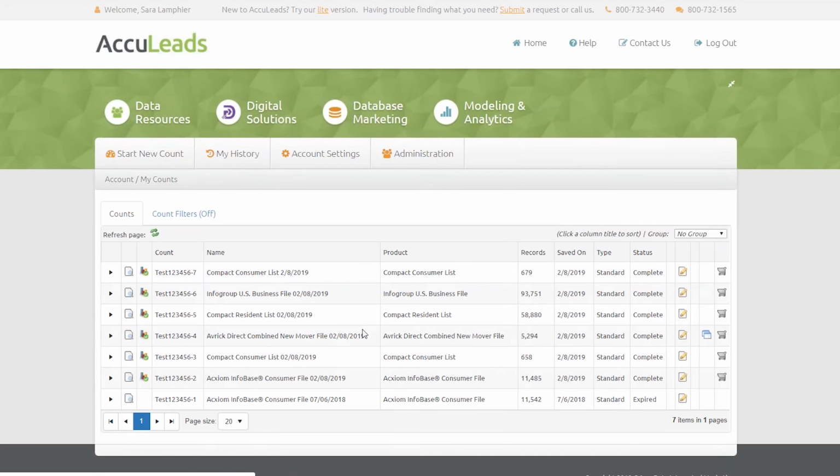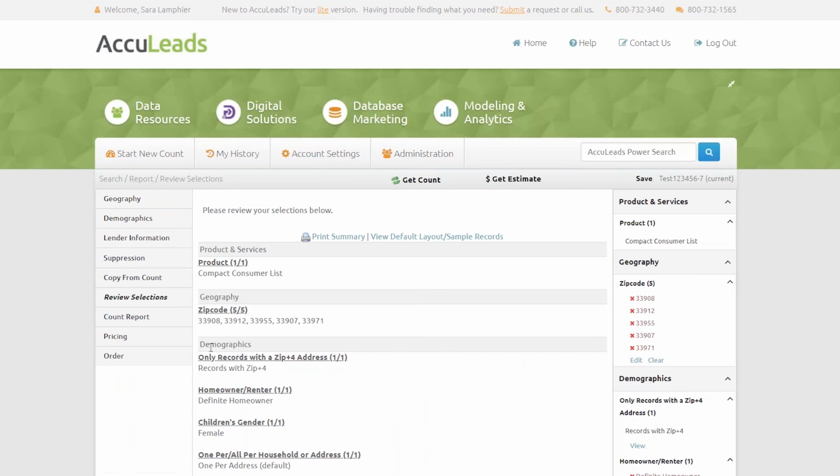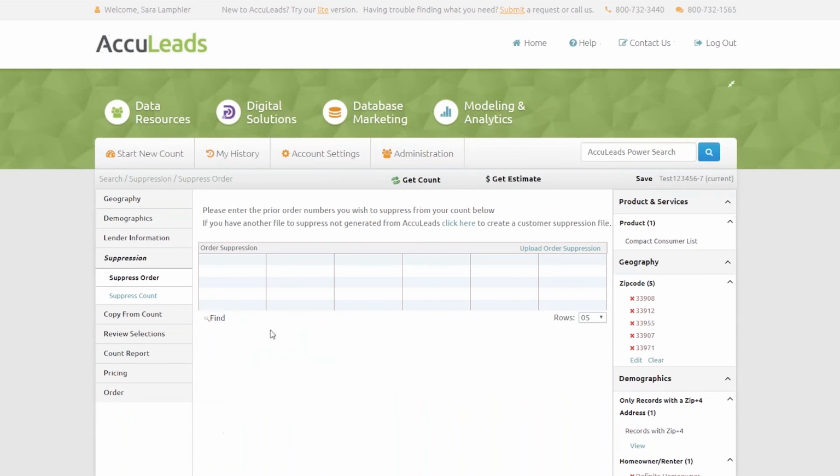Now, I will tell you that I know when you're working within a count, I'm going to pull up one of my old counts. When you're working with an account and maybe you have some suppressions that you want to work on, you go to your suppression tab. We can suppress orders, we can suppress counts, and here's where you'd actually input that number for the customer order suppression.